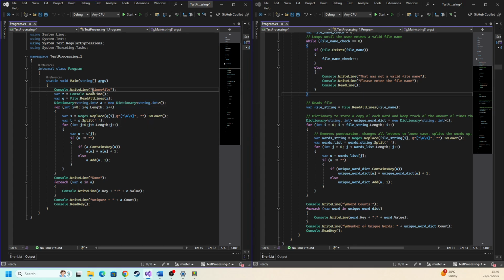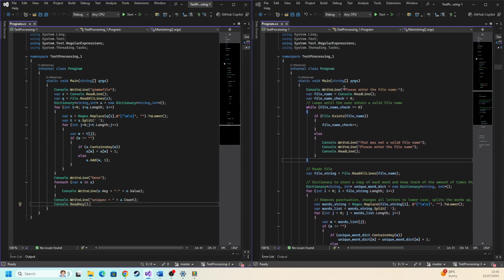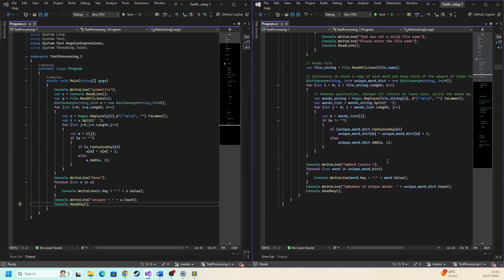There is very unprofessional output, such as "gimme file" and "uniques". I have amended this with much more descriptive output, although I have not ordered the words, which is an option.